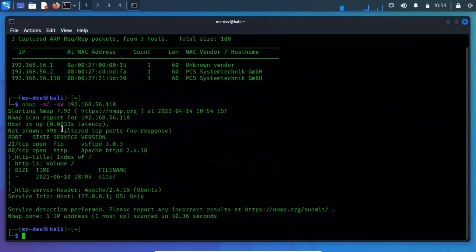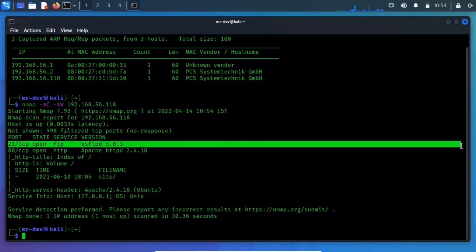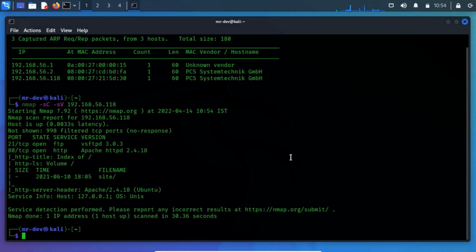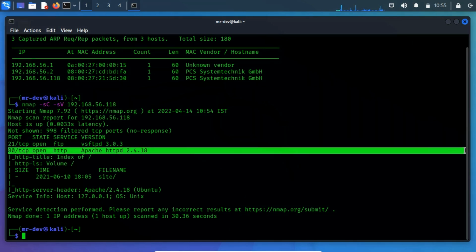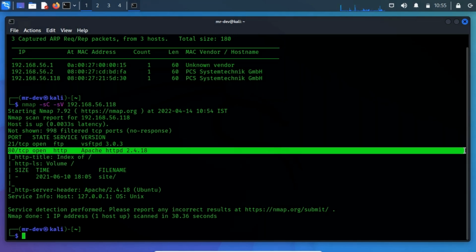From the output, we have spotted that ports 21 and 80 are open. Port 21 TCP is running an FTP service, which means that if you have valid credentials, it will be easy to gain login access to the server. Port 80 TCP is running an HTTP service, which indicates that there is some vulnerable website being hosted.